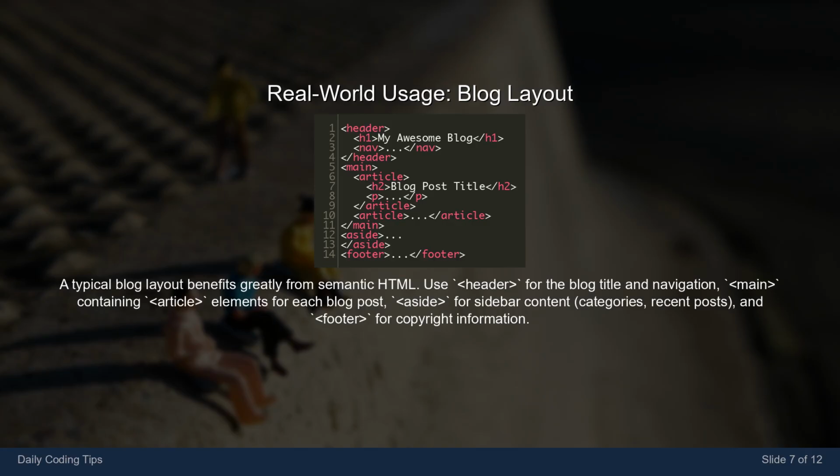Use header for the blog title and navigation, main containing article elements for each blog post, aside for sidebar content, categories, recent posts, and footer for copyright information.